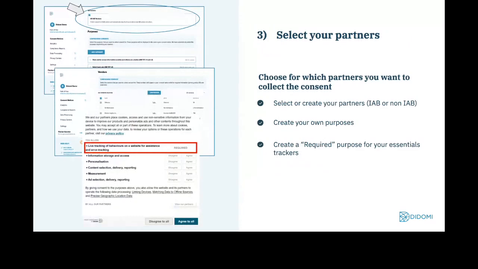The first step of your banner creation will be to select your partners. In our interface, we have a database of 200 vendors. We have IAB vendors that are already linked to purposes, and we also have non-IAB vendors, of course, already linked to purposes. So you can select your vendors and you will have nothing more to do.